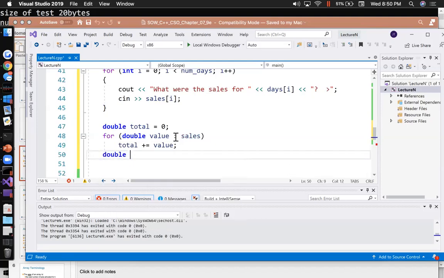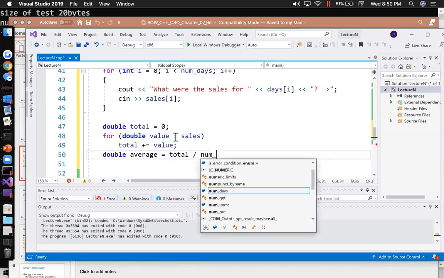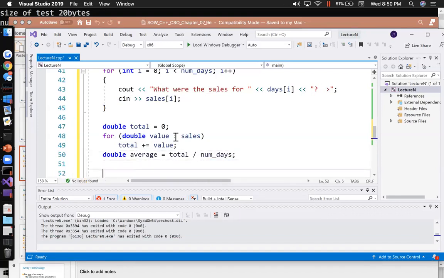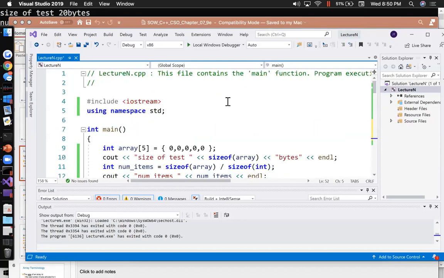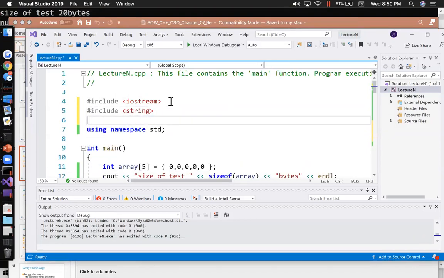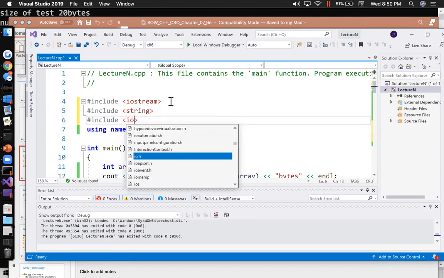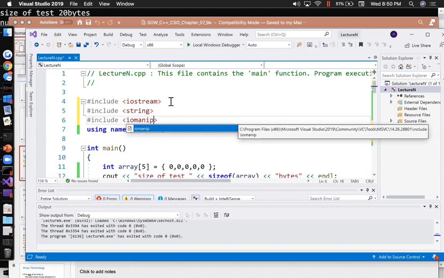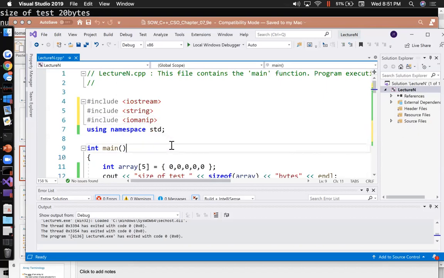And then what's the average? Average is equal to the total divided by num_days. Now let's print out our array. And we're going to try to make it look slightly pretty. So we're going to go ahead and use the IO manipulators. Include string. We're not using strings right now, but we could have been. #include iomanip, right? And we're just using IO manipulators so that we can arrange things in columns.